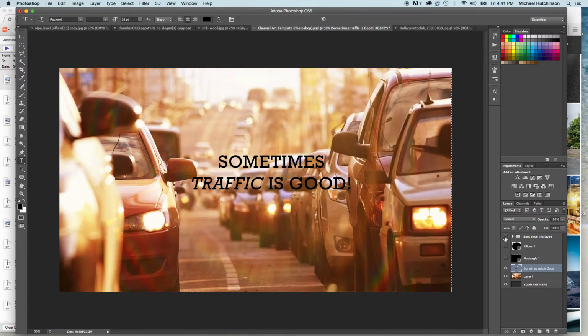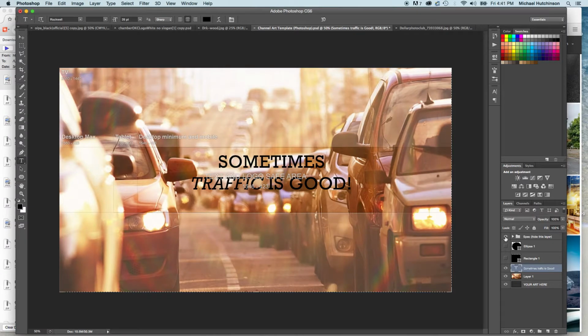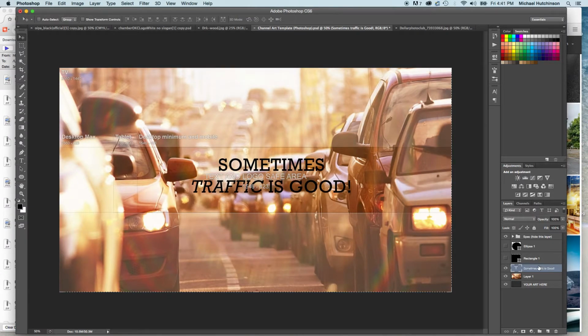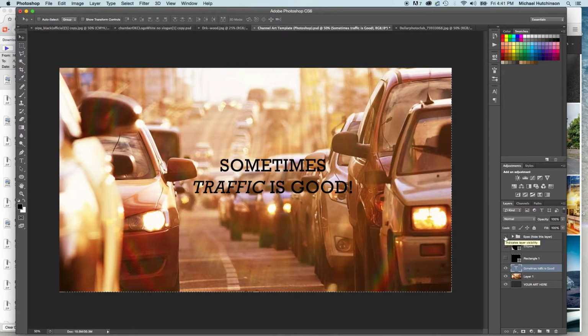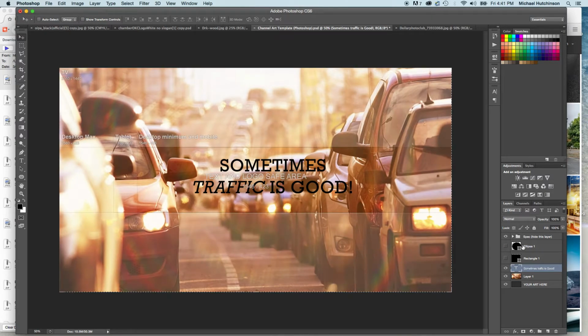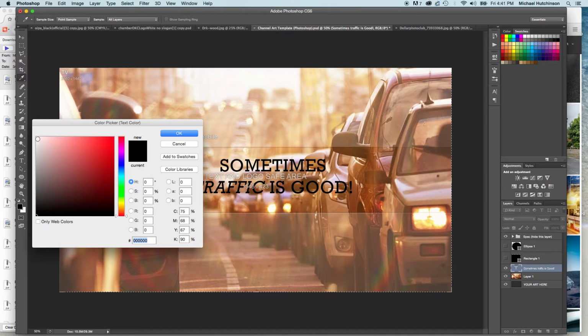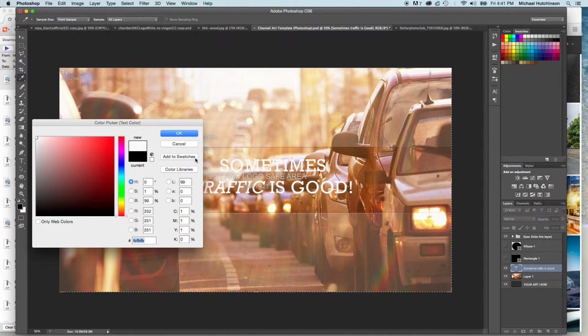So I'm just going to toggle that off, toggle it back on. I'm going to move my text down a little bit and to the right maybe a little bit. And let's see how that looks. So the traffic is good. Okay, now I'm going to try, you can just play around with this, maybe the text would show up better in a different color, so I'm going to try white.